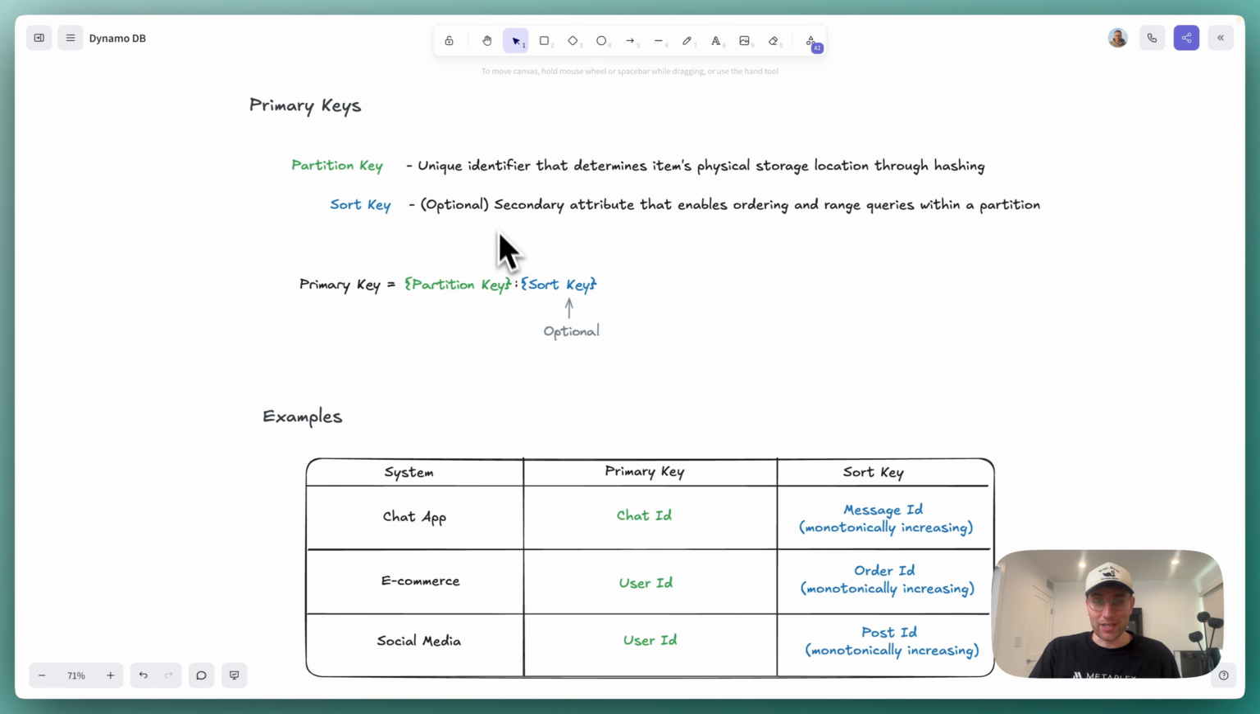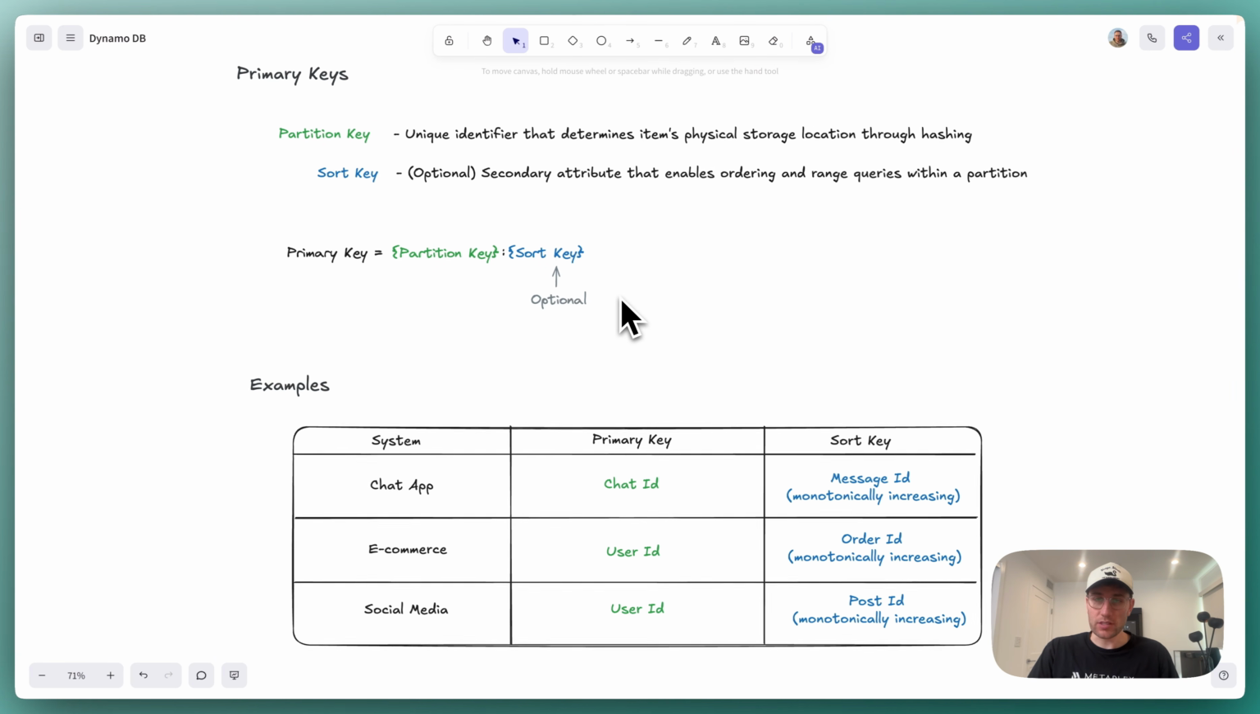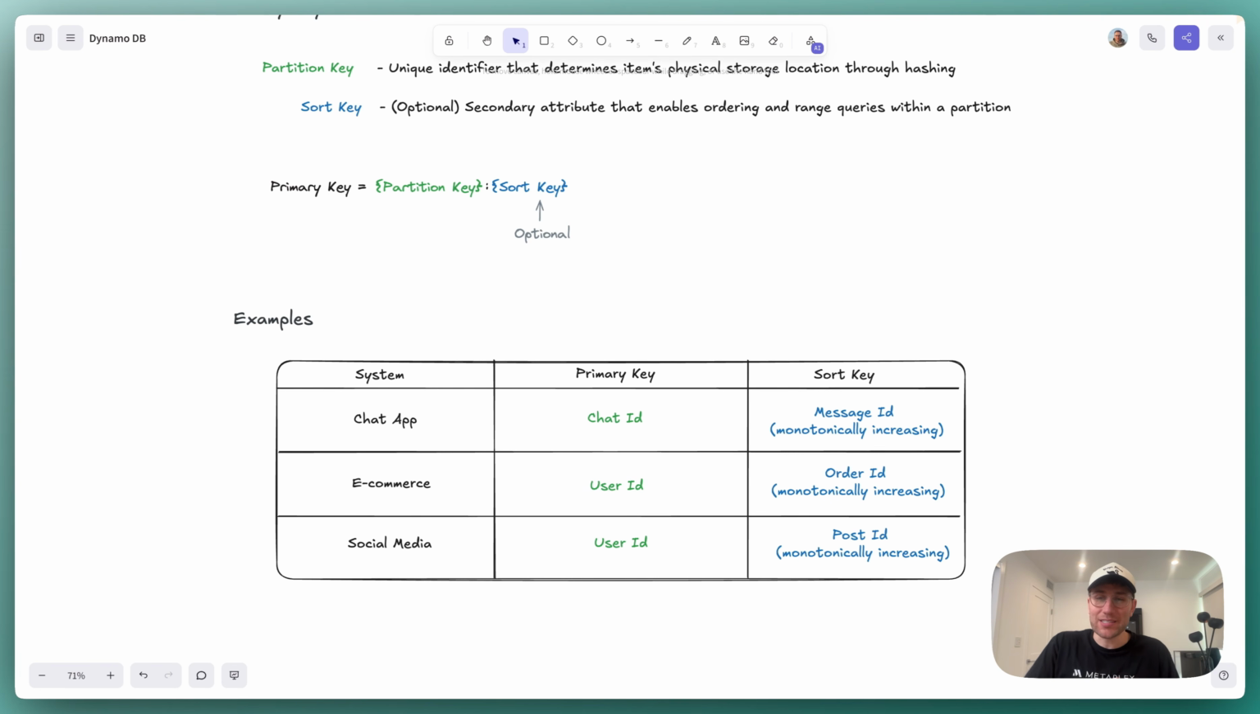And then the primary key is just a combination of these two things. And so it's a combination of the partition key and optionally the sort key. So let's look at some examples, because the reason that this matters is that in your system design interview, if you're using DynamoDB, you're typically going to introduce your data model and explain to your interviewer what is your partition key and what is optionally your sort key.